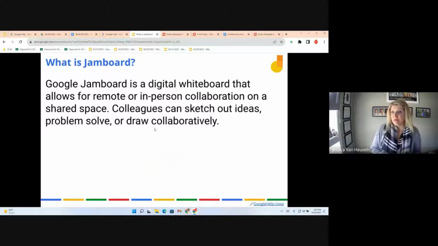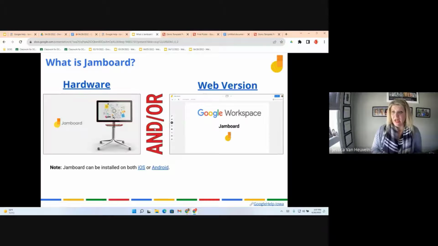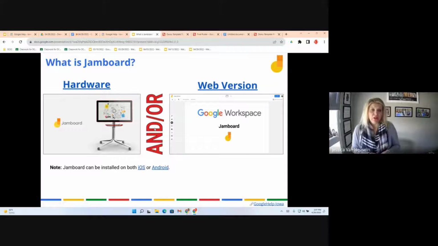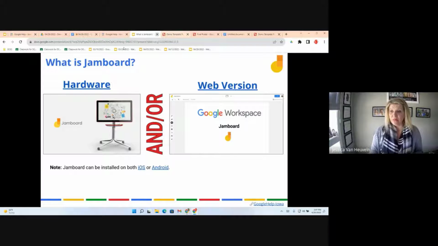What is Jamboard? Jamboard is a digital whiteboard that allows for remote or in-person collaboration on a shared space. Many of you may have seen a piece of hardware. I know OCIO has two Jamboards, actually maybe three, inside the physical office of OCIO. It's a piece of hardware displayed on a wall. Your kids in education might have a Jamboard. It's just a piece of hardware that lets you do almost identical stuff as the web version.